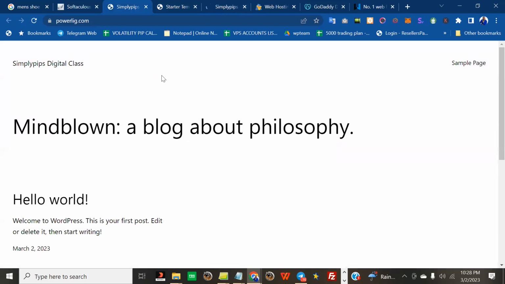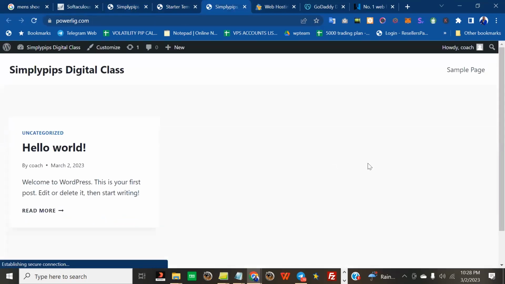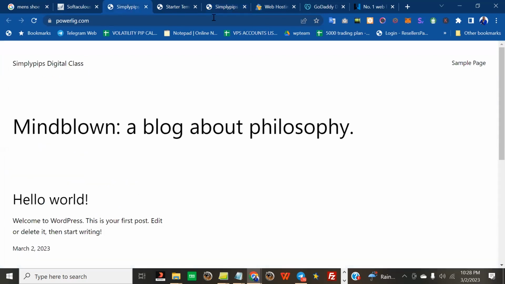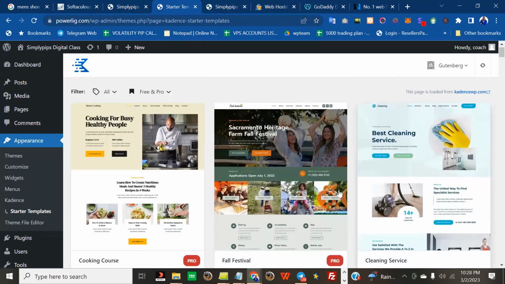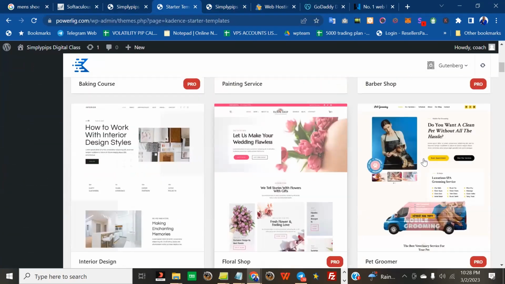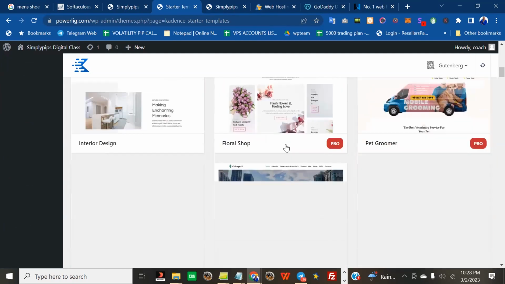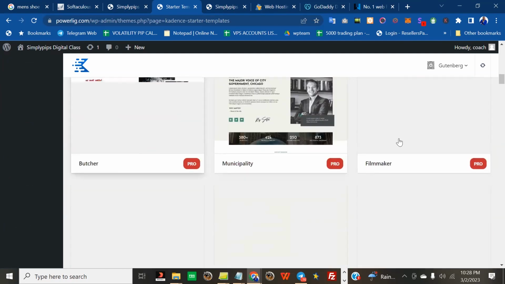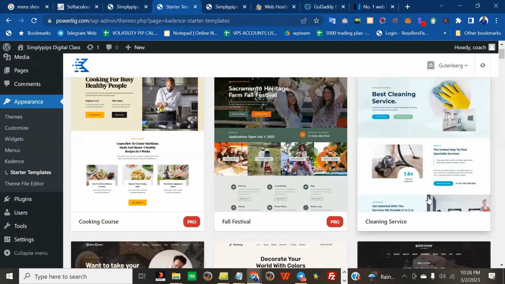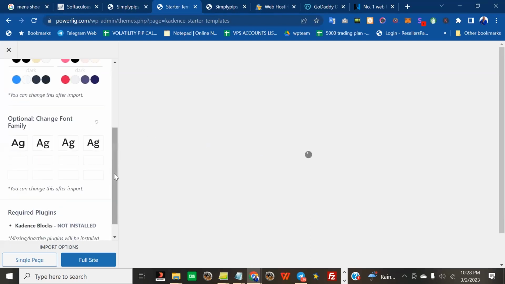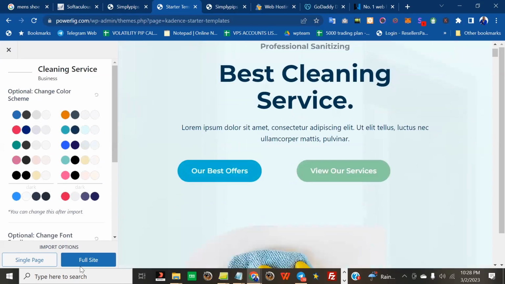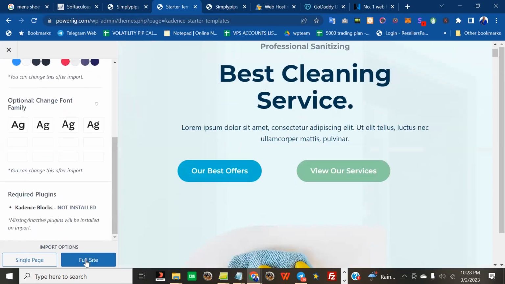We changed it from this. Now it's looking like this, okay? It was looking like this before, now it's looking like this. If we decide to choose any of the free ones here, let's choose one of the free ones. All these are pro. Let's just take this. Cleaning service is free. So let's import.